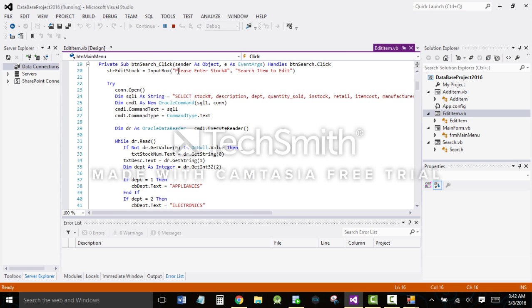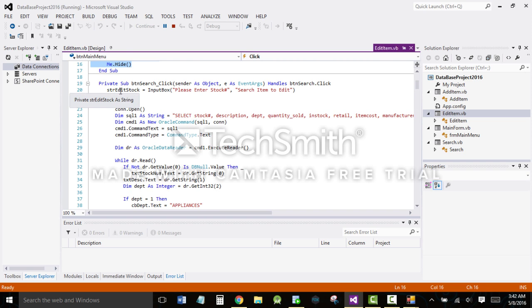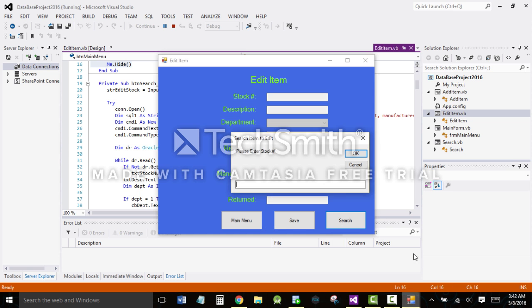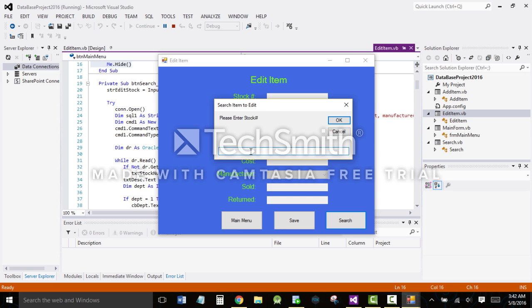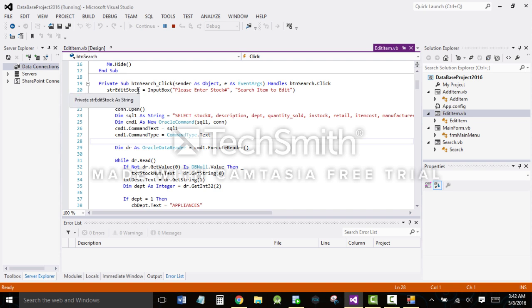This is our search button. So we're going to use the str edit button, and we're going to assign the value of an input box that prompts the user to enter a stock number. So this is this pop-up menu here where the user can enter a stock number, and it will assign whatever the user specifies to this str edit stock string variable.